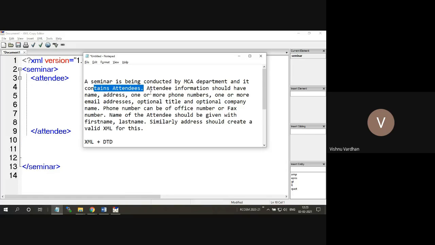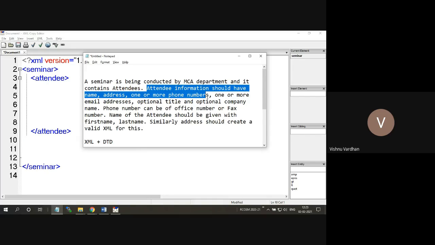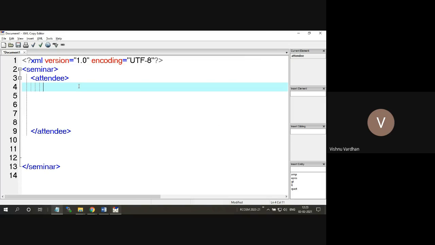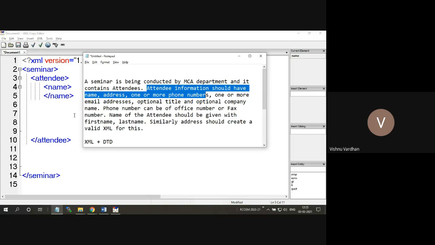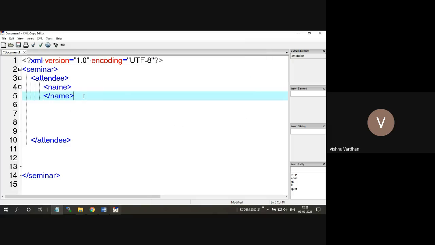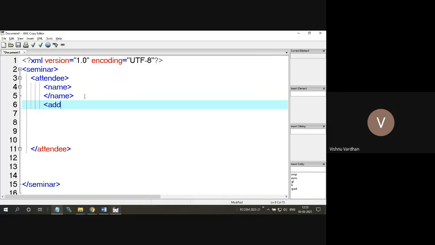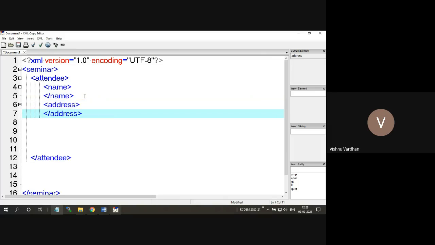Then the attendee information should have name, address, and one or more phone numbers. So how do we expand this information? First of all, take name. Then it should contain address. We are only providing the structure; the information I will put in later.